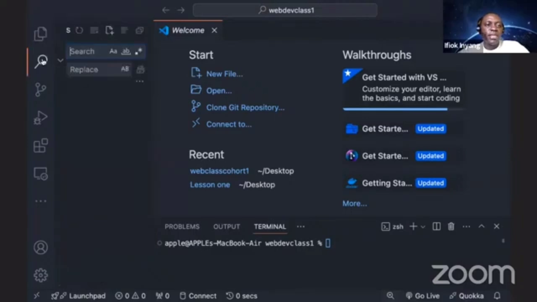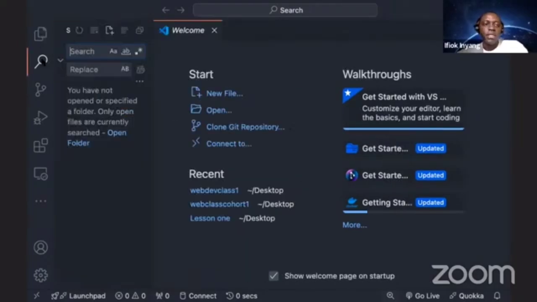And this is a search icon, right? Where you would be able to search for anything in your project that you're working on. And from there, you can replace, right? Or you can look for it and go exactly to where that search term is found, right? So this is the search, like I said.